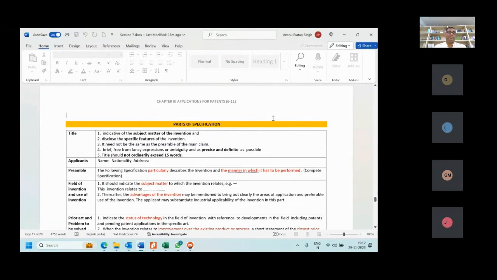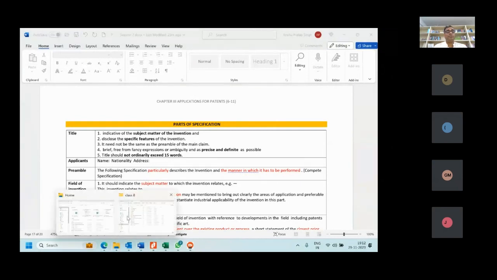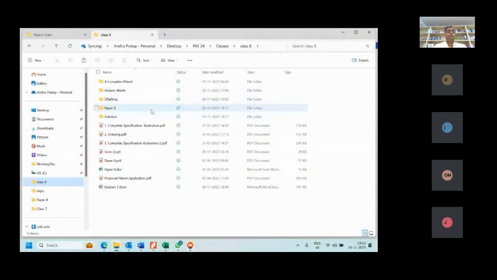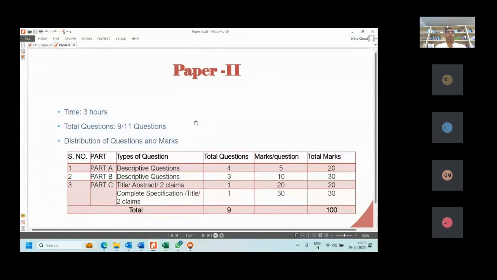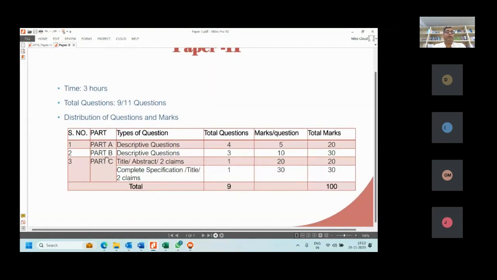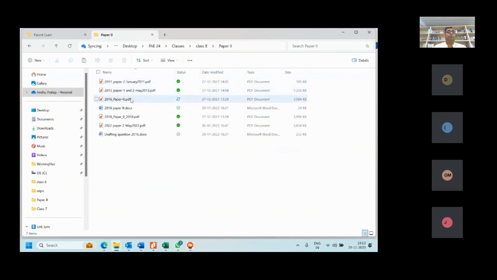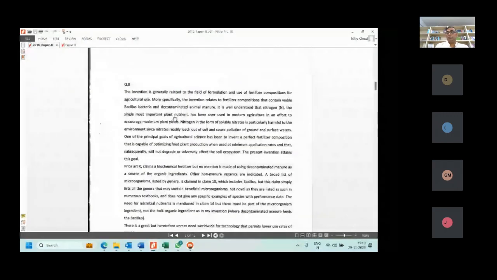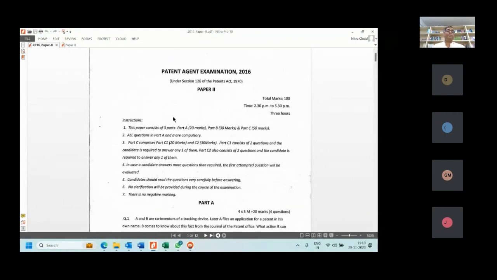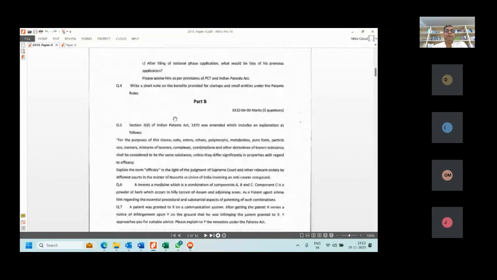So this is the parts of specification. Before that, I would like to discuss which question we are talking about. Paper 2. Normally, this is how paper 2 will come. In paper 2, part A, part B, part C will be there. Part C will have two questions, one of 20 marks, another of 30 marks. This is how the question paper will appear. Part A, part B, part C.